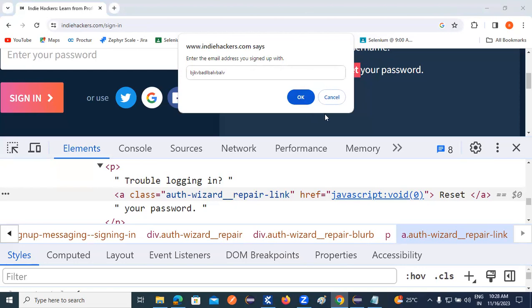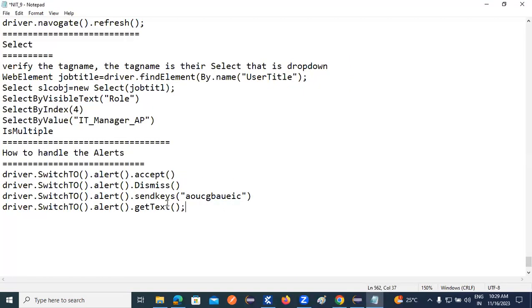Send data is also clear. Send data: driver.switchTo().alert().sendKeys. Done now? Okay, the next one. We have entered the main topic.